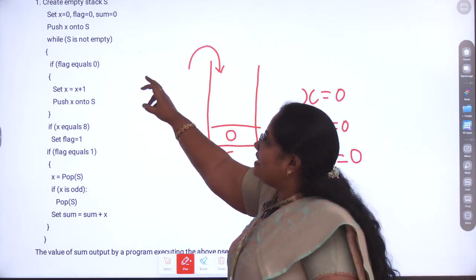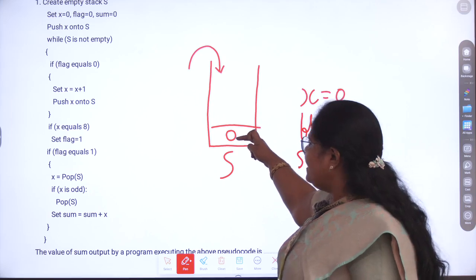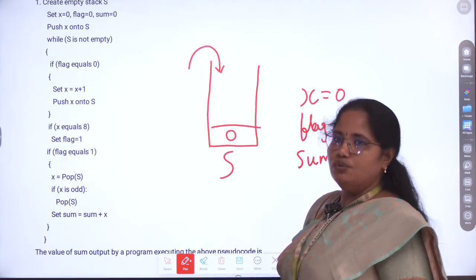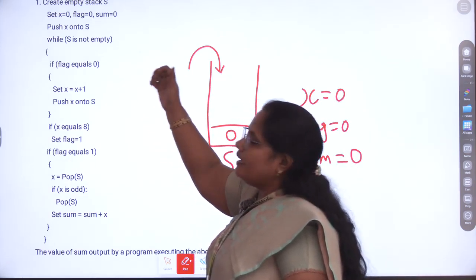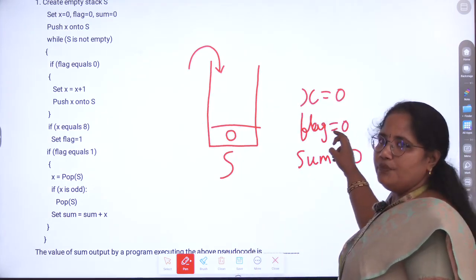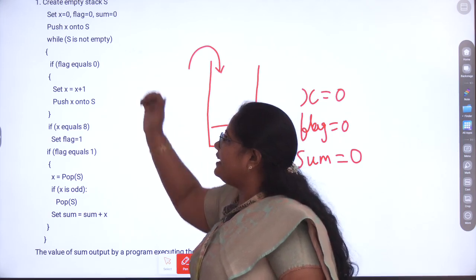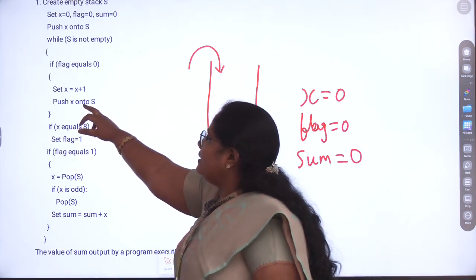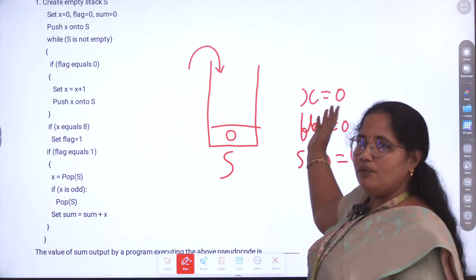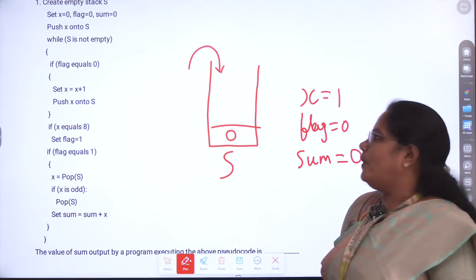And the next line, while s is not empty. Here's the condition, we have to check the condition. There is one element, which is 0, in the stack, so it's not empty, the condition is true, so it will get inside the loop. The next condition checked is if flag equals 0. Flag is 0 here, so the condition is satisfied and it will get inside the if part. Here the value of x is set as x plus 1. The value of x is 0 initially, now it has been updated by adding 1, so the x value now becomes 1.